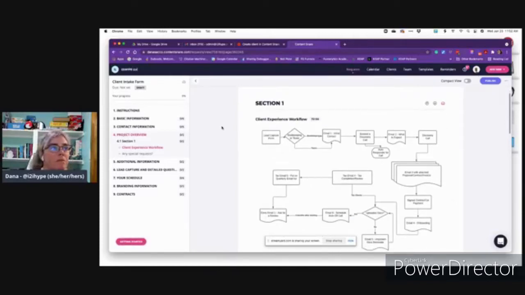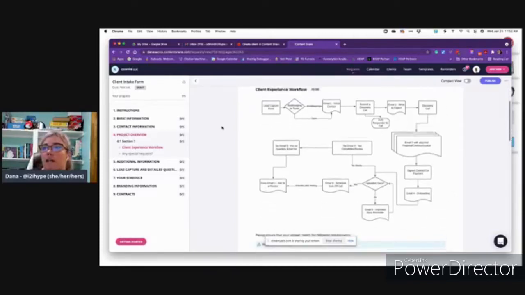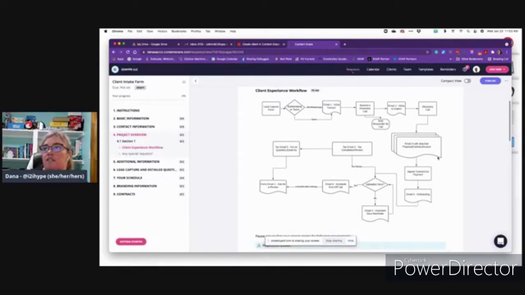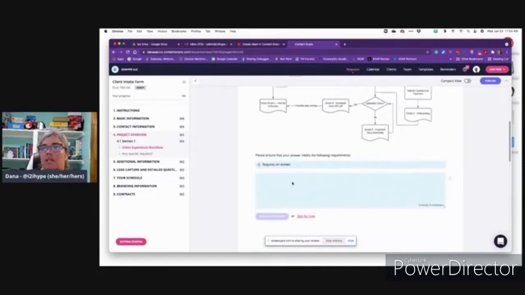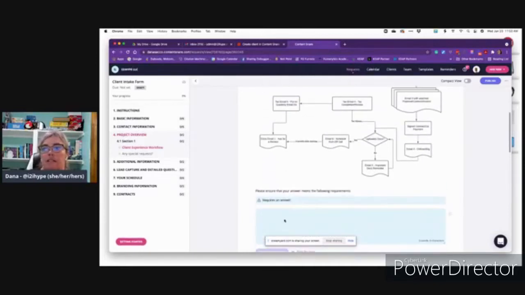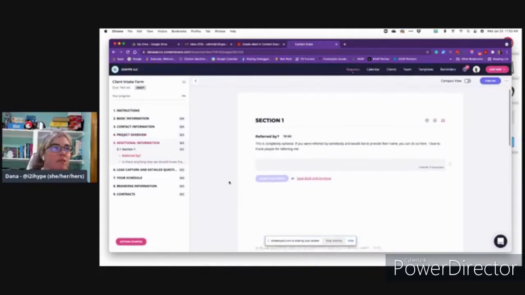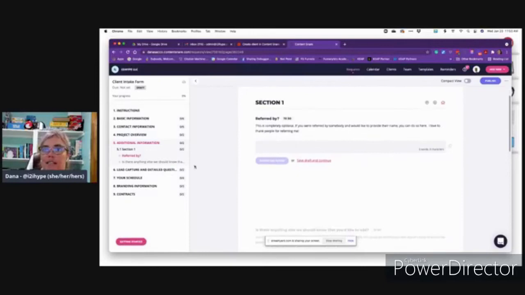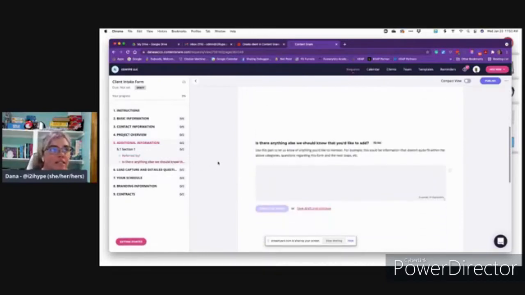So, you know, automated bookkeeper's workflow. I actually have here the workflow that I'm showing them. This is what they're going to be working on. And I have down here, if they have any special requests, I want to know. Additional information: who were they referred by? I'm asking that here. And is there anything else I need to know?